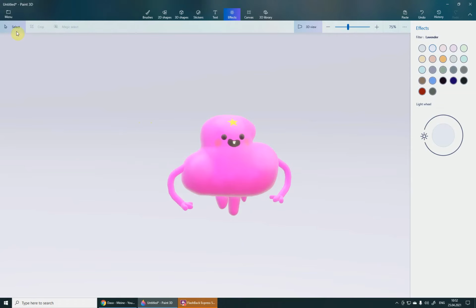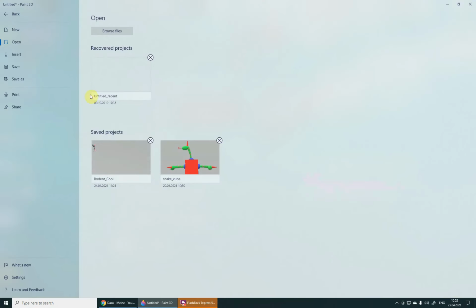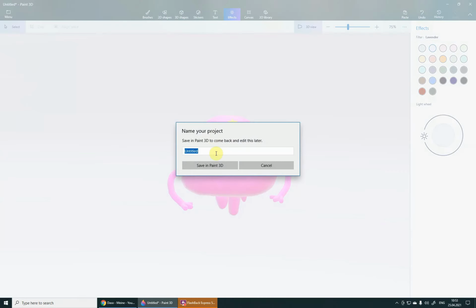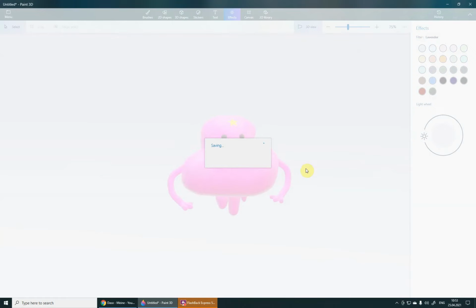Okay, that's it. Menu, and then we save the project, save as. You can export them in some sort of format for 3D objects, but I will not get into that. Just save as, and then you see here you can save a model, a video, or a 3D model actually, or image, and Paint 3D project. So I'm going to save this in Paint 3D and just say lumpy LSP. Save in Paint 3D, and now it's saved.